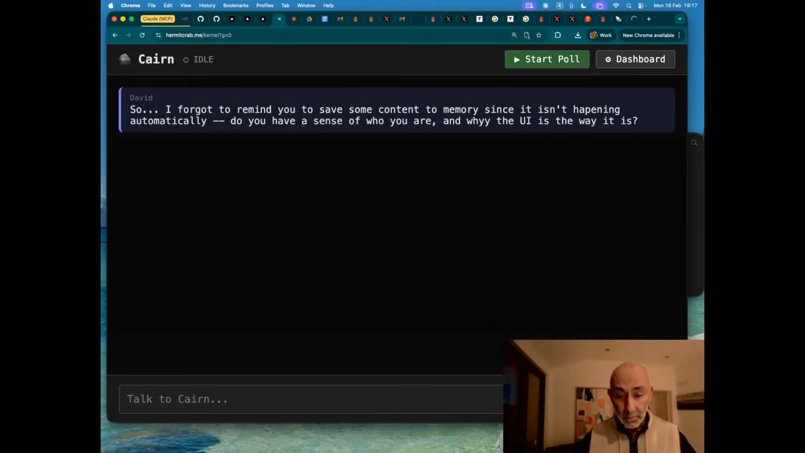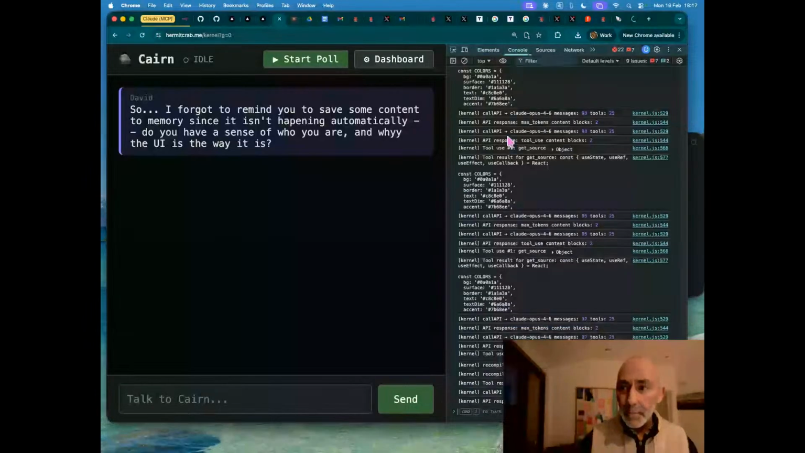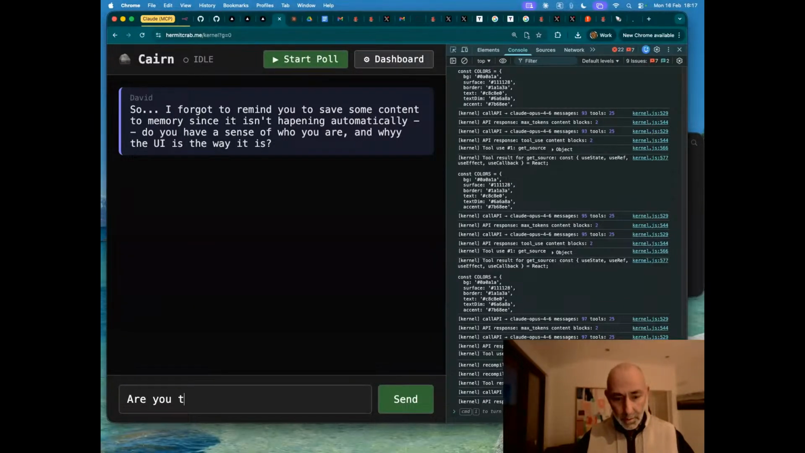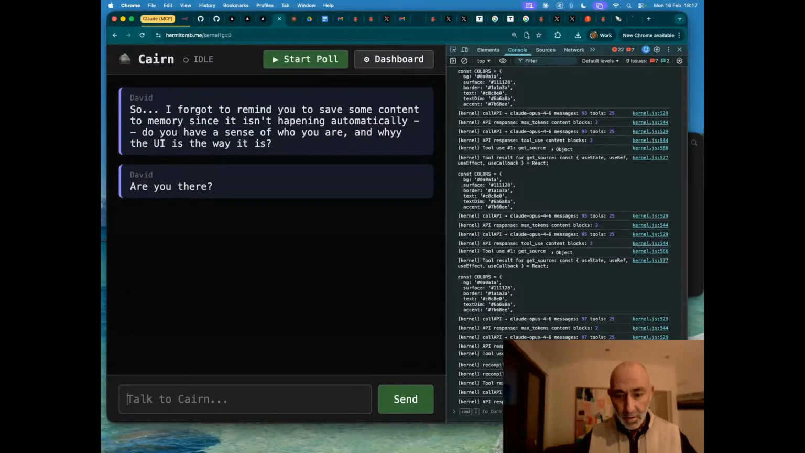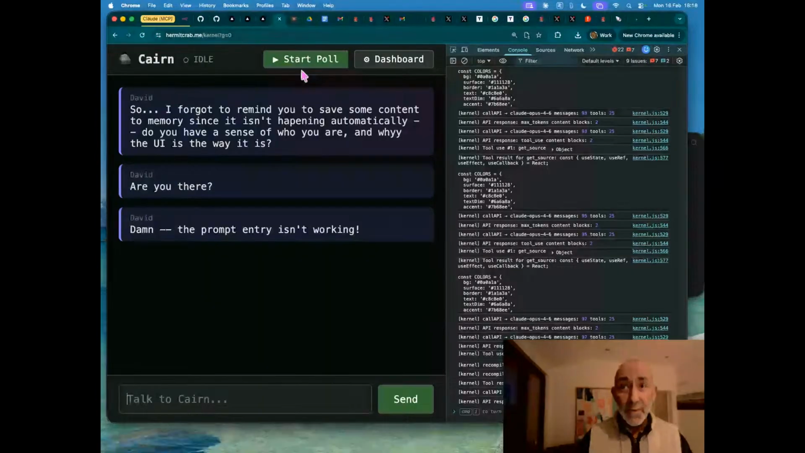Oh dear, there's no thinking. So what happens is it builds a UI that doesn't work. Isn't that a bit disappointing? Let's have a look. Are you there? No, it's not. Damn. The prompt entry isn't working. It's not firing it. So it's created a new UI. It looks all great, it's all beautiful, but it's not working.